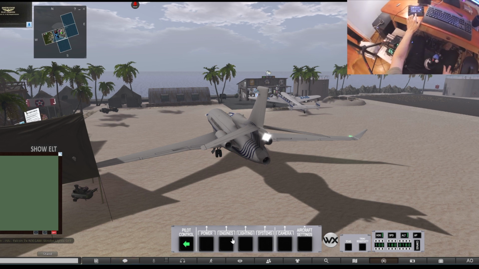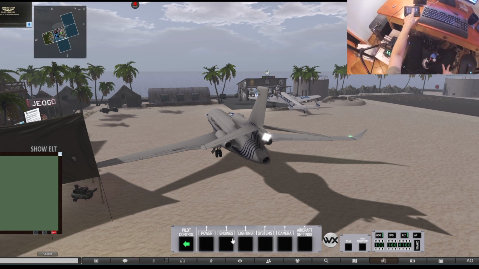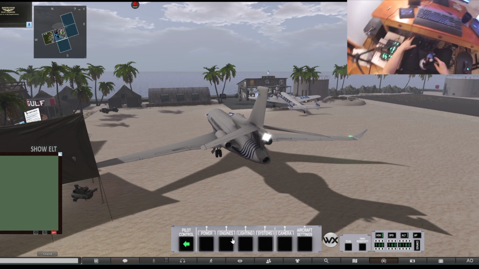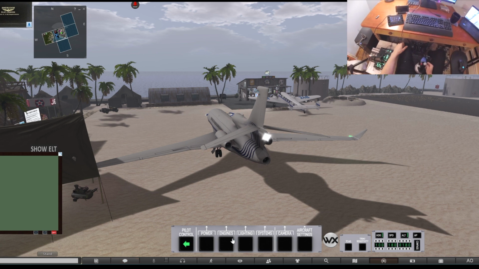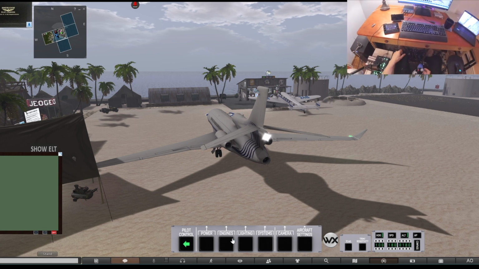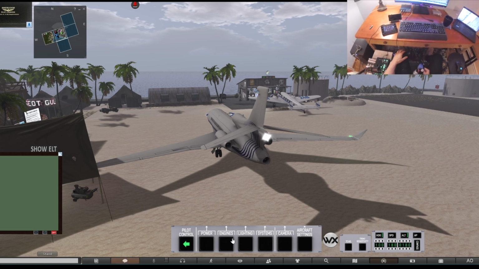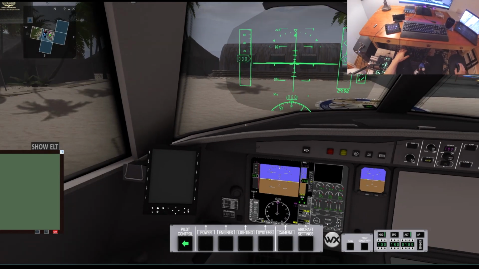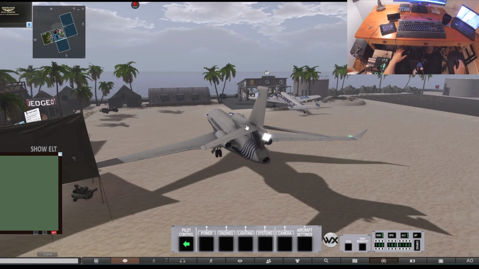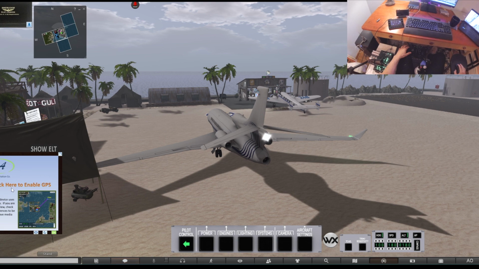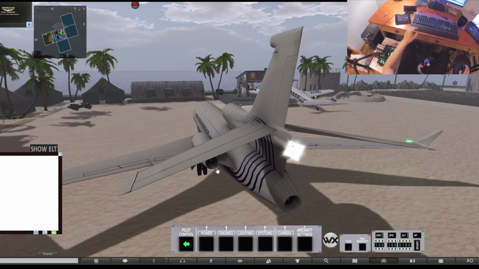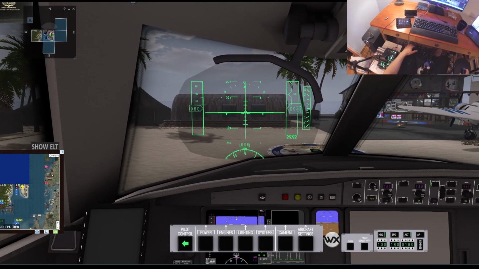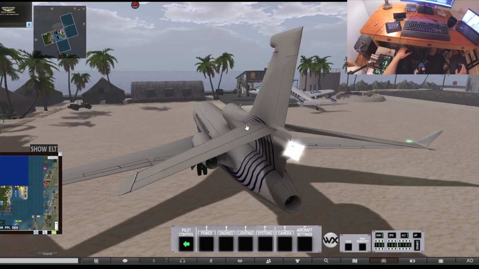One of the nice things about the loop deck is you can set it to have whatever buttons you want, and I have this one set for various aircraft controls. Okay, so I'm pretty sure the plane is all set now, and let's see if we got our radar. Okay.